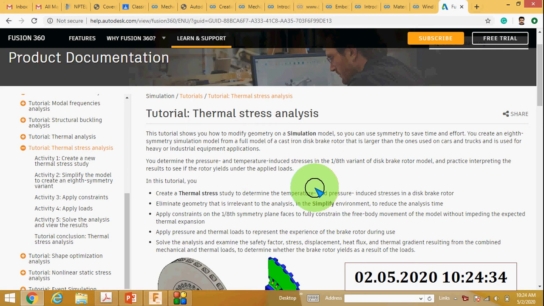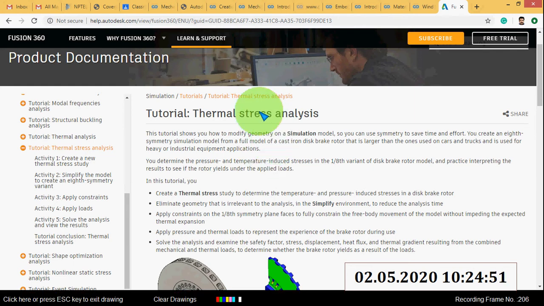Today I will explain the thermal stress analysis in Autodesk Fusion 360. So we have already explained the static stress analysis. So this is a tutorial on thermal stress analysis.